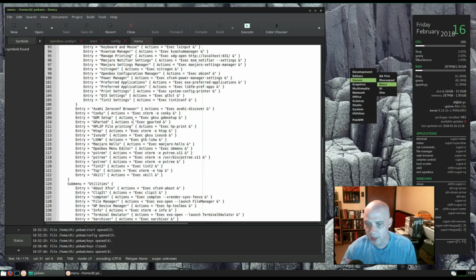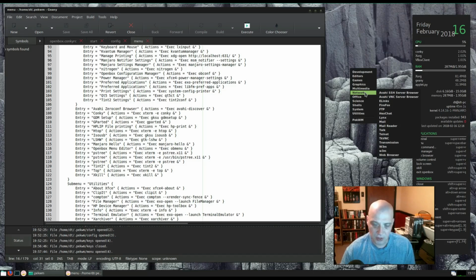Now, the great thing about PekWM, just like the great thing about Openbox and Joe's Window Manager, JWM, is it does support dynamic menus, what Openbox calls pipe menus. Basically, instead of having hard-coded programs or files in these menus, we can write a shell script or a Python script and have these submenus run a script, and it pipes that information into a dynamically created menu for us.